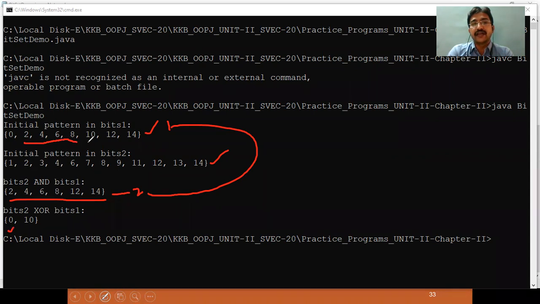That's why it is not added. Is 10 there here in this BitSet 2? No. That's why 10 is added. 12, 14: 12, 14 are there. That's why they're not added. So when different elements are there, they will be added. When all the elements are the same, it gives the empty array.